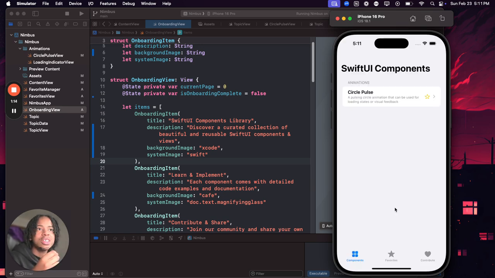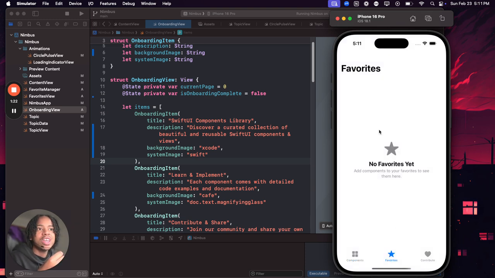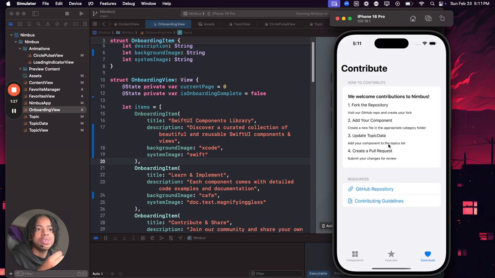And when you hit get started, you kind of see something like this. You got a list of SwiftUI components and views. I gotta update this. You can favorite your favorite ones that people have added, and you can contribute. I gotta add a README, and also topic data. Add your component to the topics list. Create a pull request. So there's some things I gotta think about.